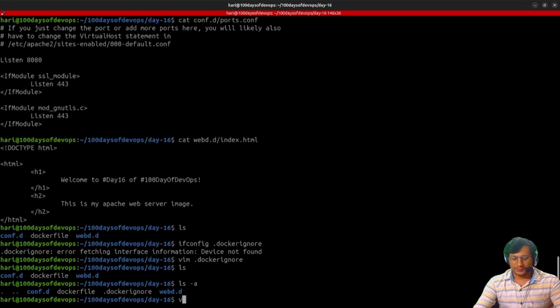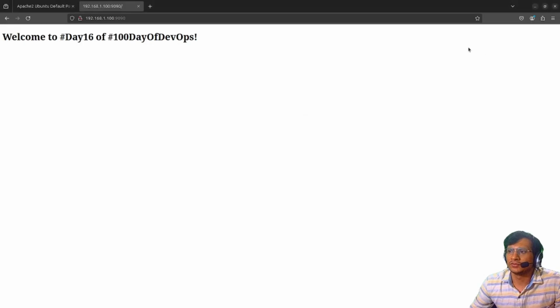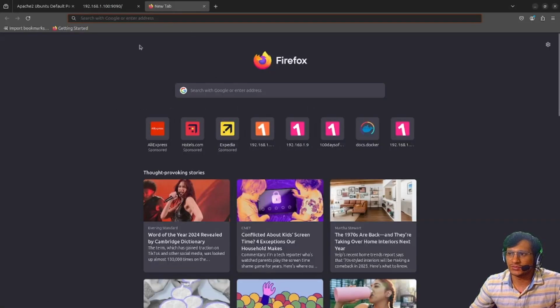And yeah, let's just go vim Dockerfile. So now in this part, which file do I want copied here? I want web.d. Okay, all files from web.d to be copied to this location. And there is one more file which I want to copy over here. You can anytime check these tags that I'm using.